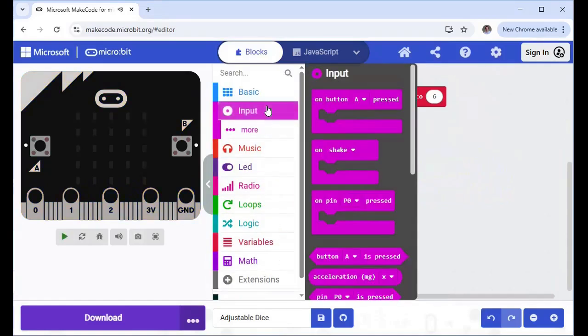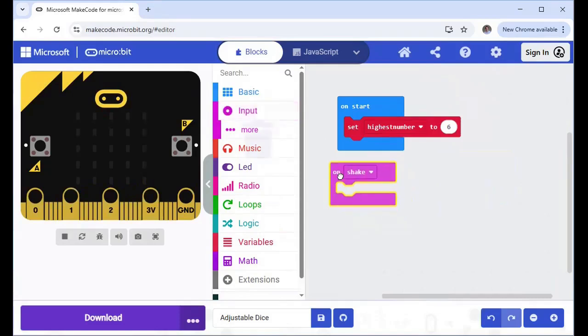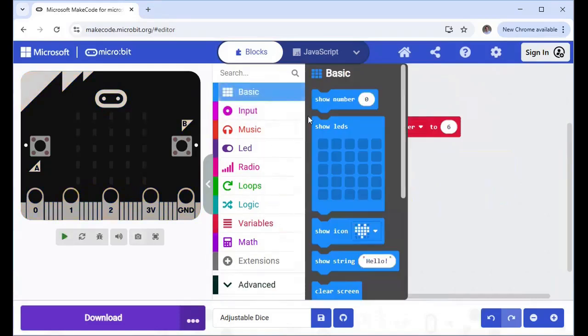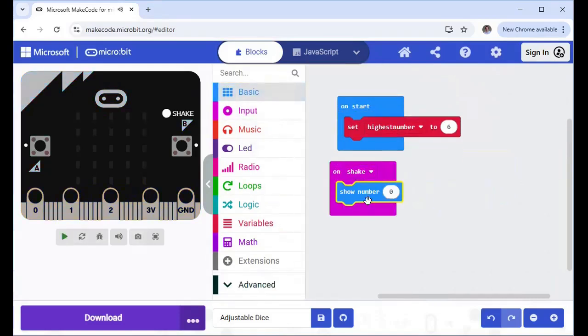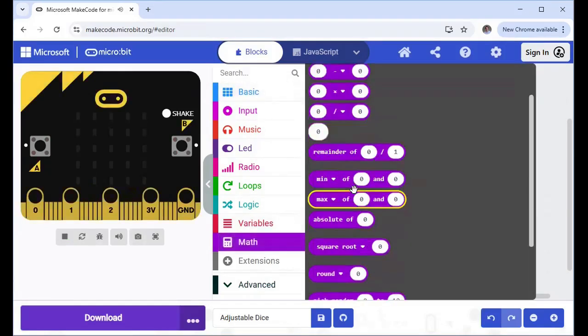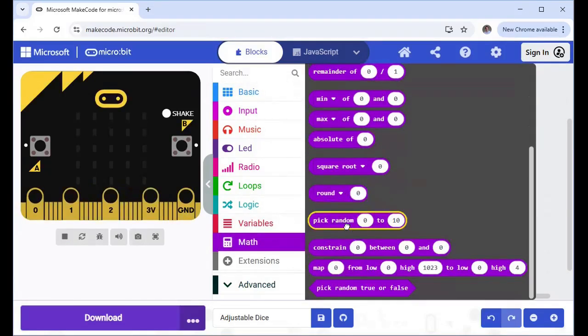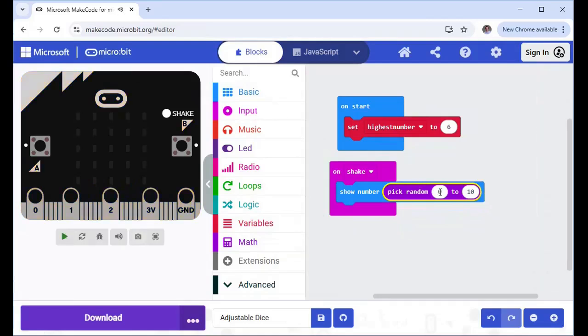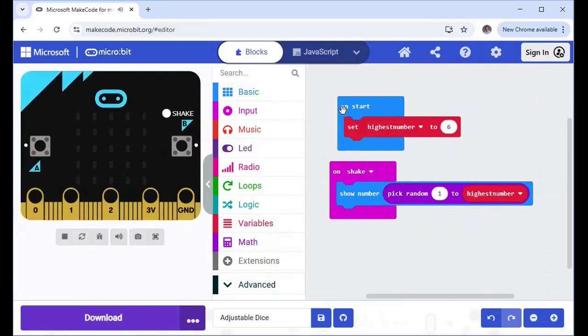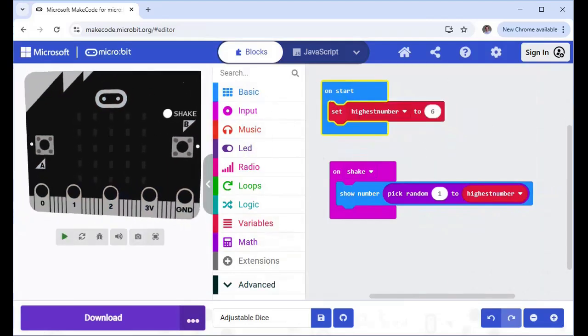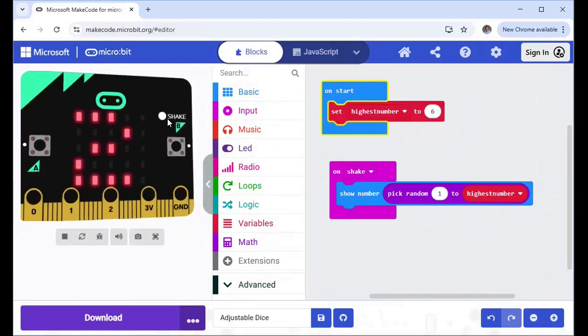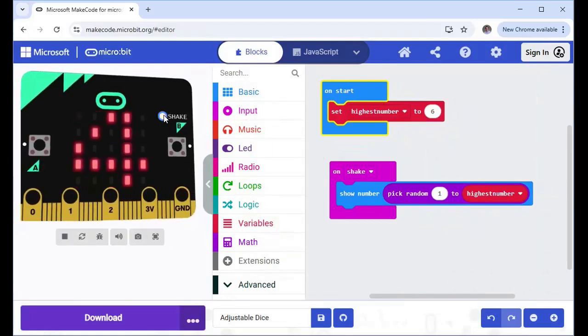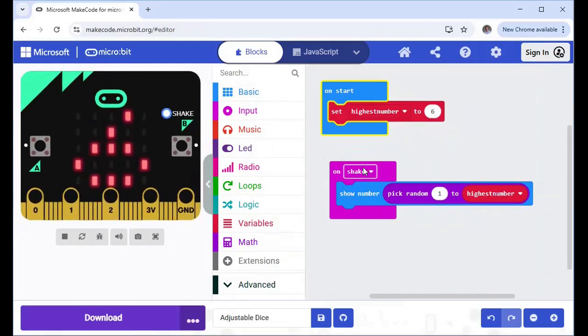Let's also put in input, go on shake, and let's have the dice. That is show number, so on shake, show number, and then we need to go to math and pick random, and we'll pick random between 1 and our highest number. So at the moment, without anything else, when I shake it, it is going to pick a random number between 1 and 6. But we want this to be adjustable.